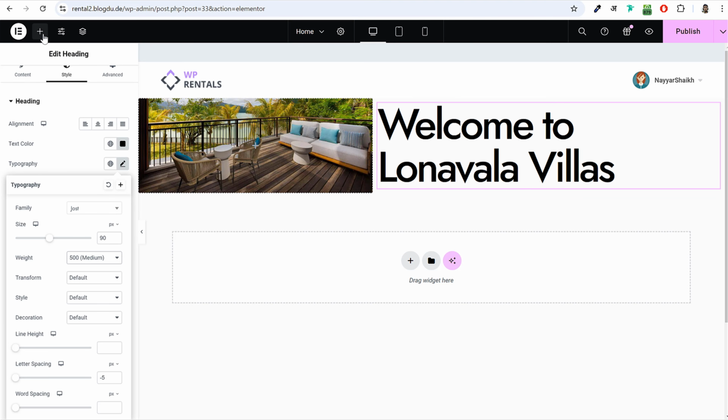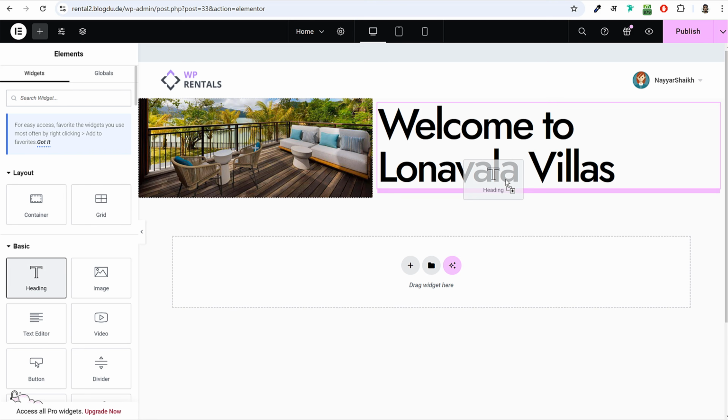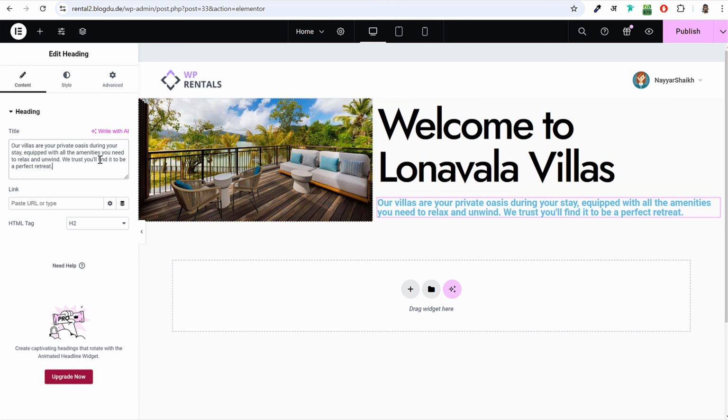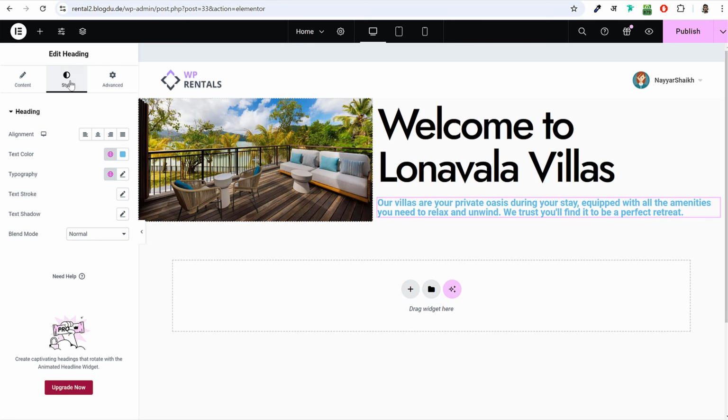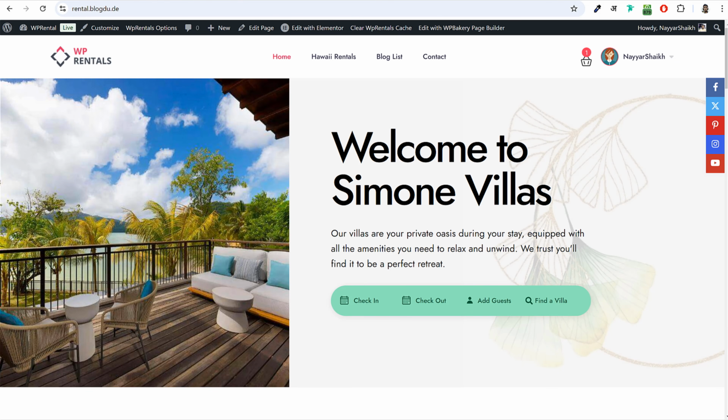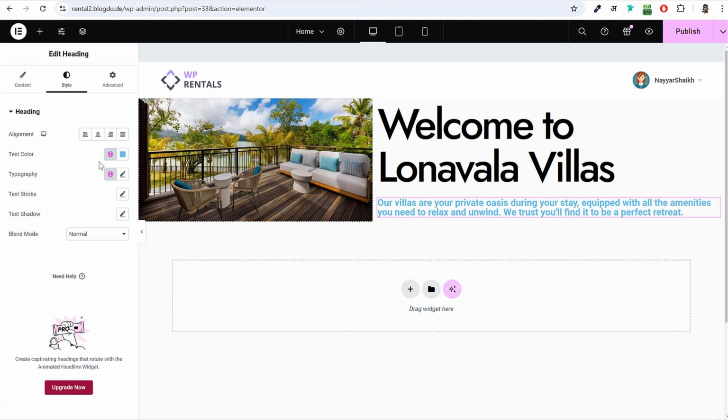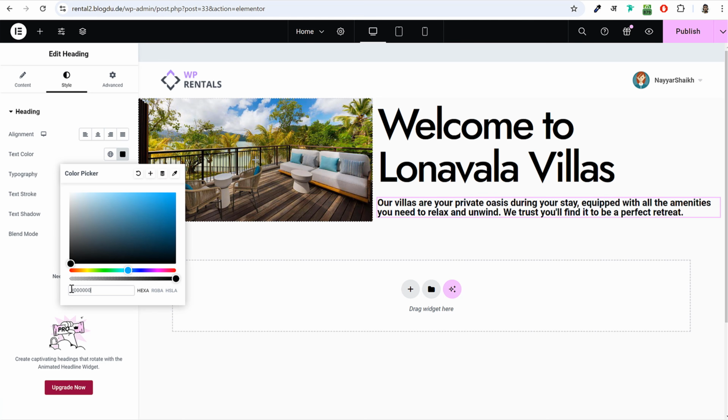Again, go back to elements. Click on the plus button. Drag and drop the header, type in your text, whatever you have. You can use the text element as well for this. I'm using header. Go to style. This is also black color. So we'll simply do one thing. Click on text color, select at the bottom.